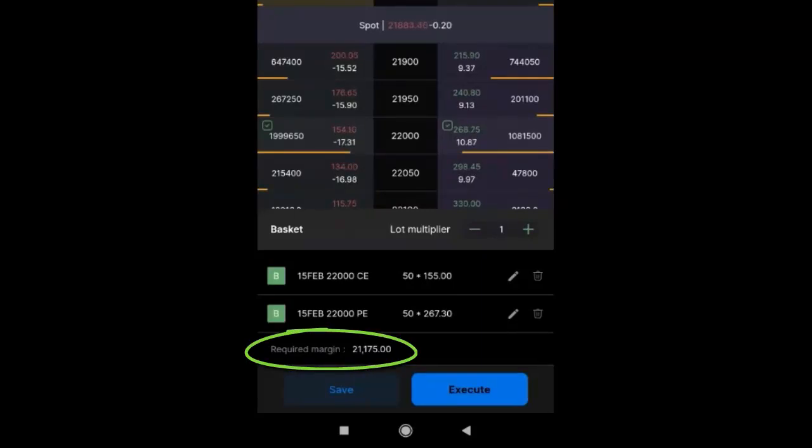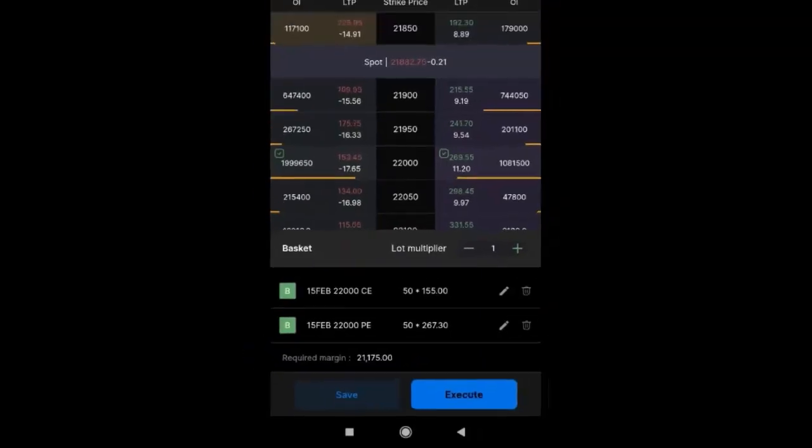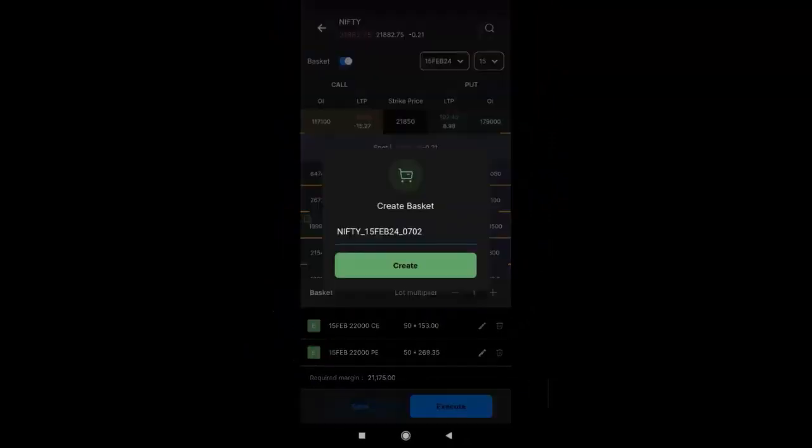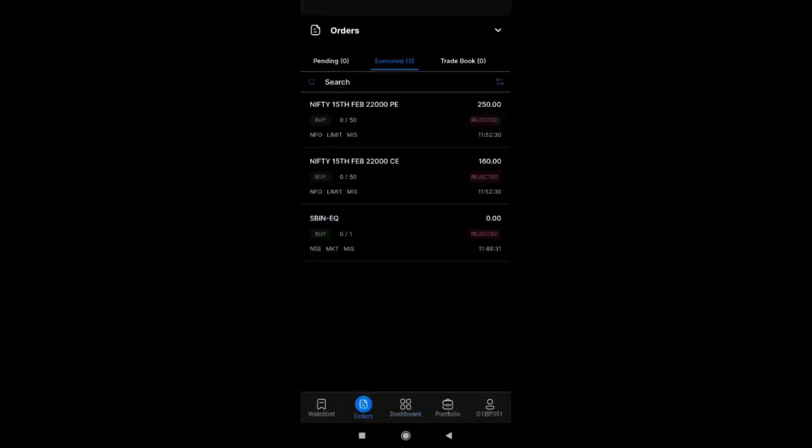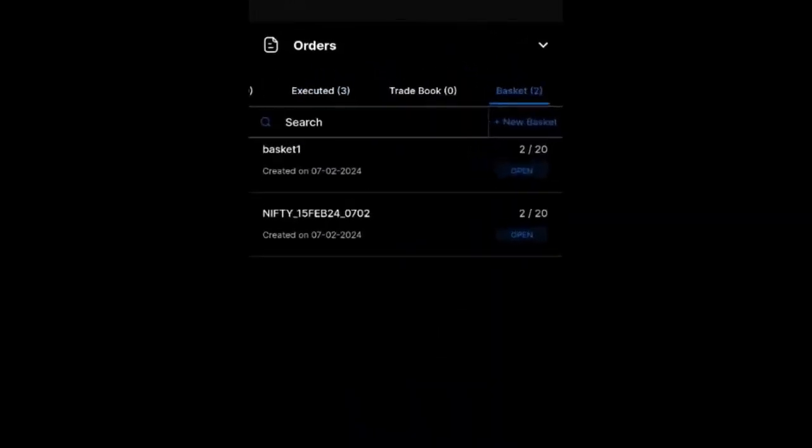The required margin will be available at the bottom here. If you would like to save this basket, just click on save and it will create a new basket. Now let's go back to our order menu. You will see there are now 2 baskets available.